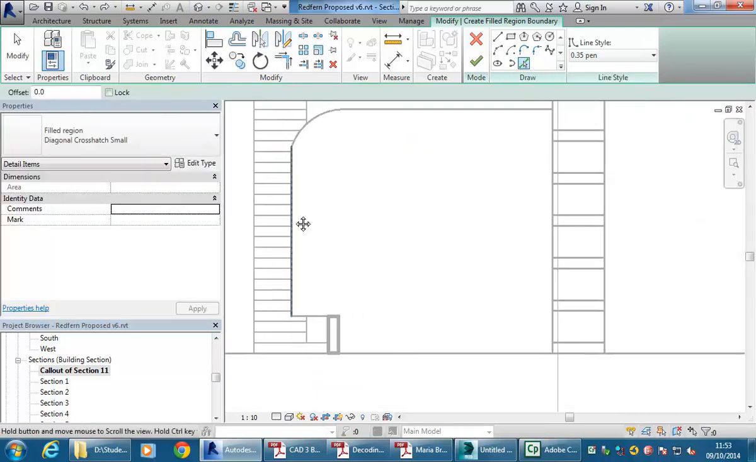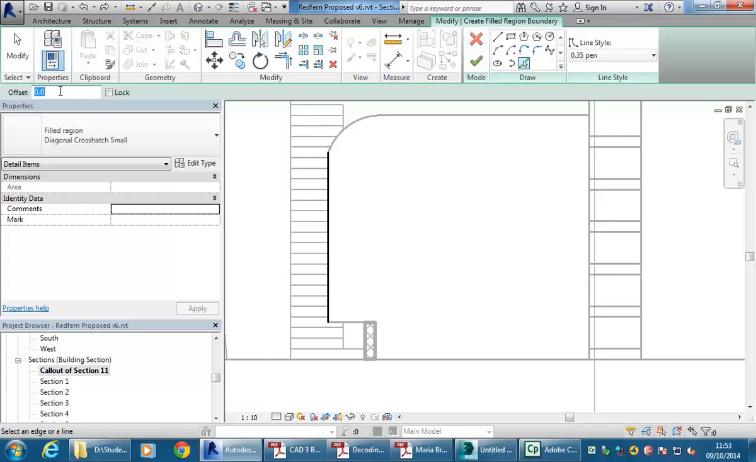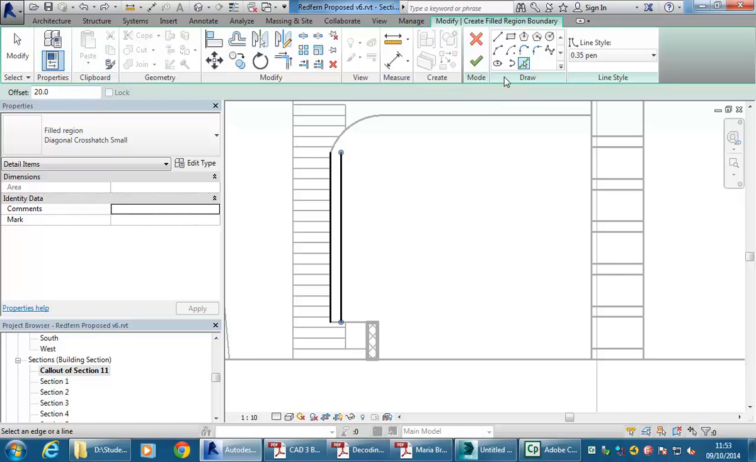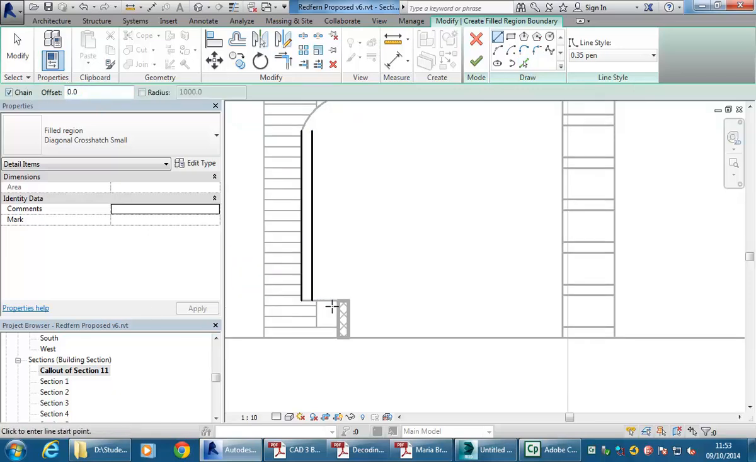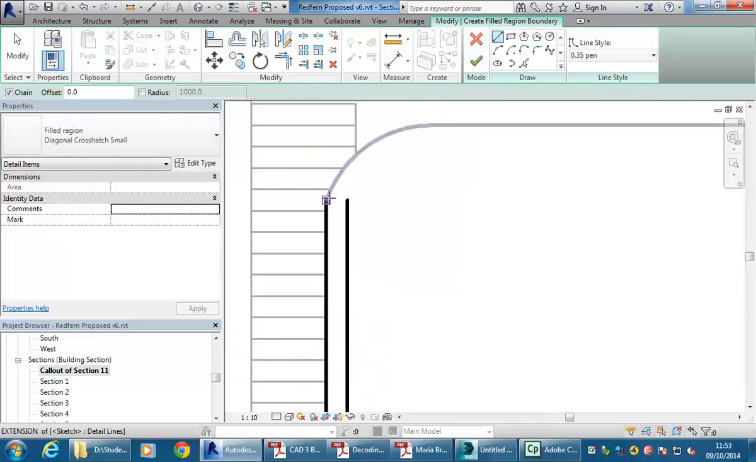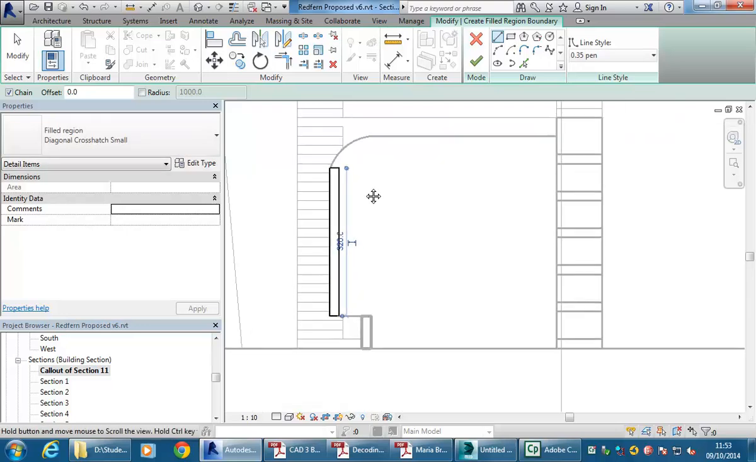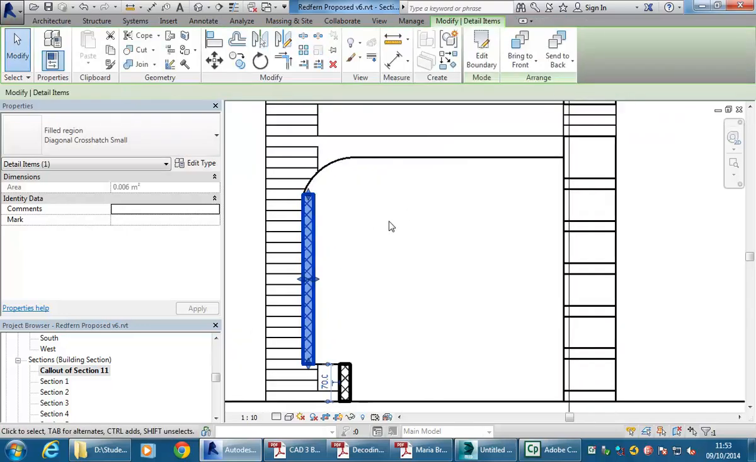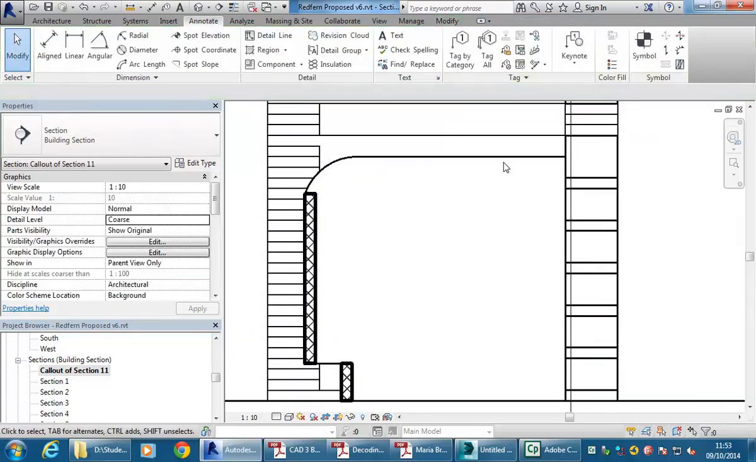I'll put in a 20 mil offset there, and then back to drawing lines. Got to put the offset back to 0, and then again, so just making rectangles like that.